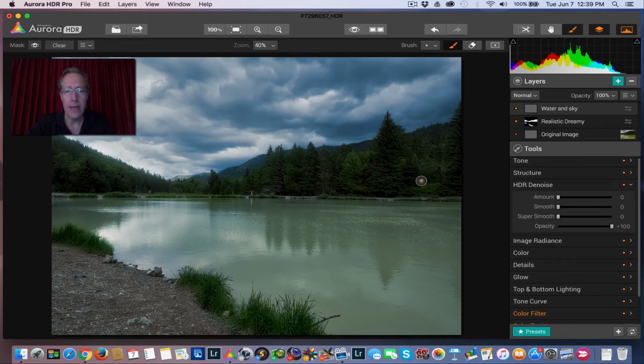And by the way, what I'm doing right now in these adjustments applies to the entire image, but I'm going to apply it selectively here in just a minute. So let me bump up the denoise and the smooth a little bit. Maybe something like that. But I'm going to mask this in with my brush. All right, I'm in the brush mode, and I'm going to do this just in the sky and the water.